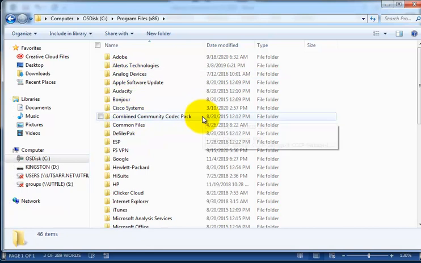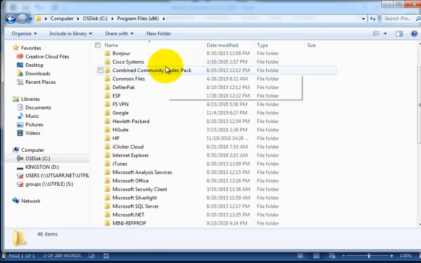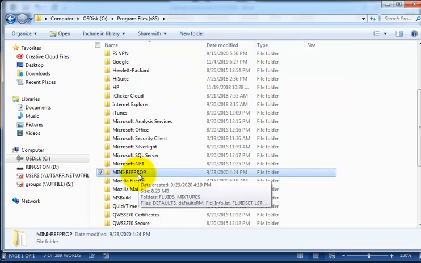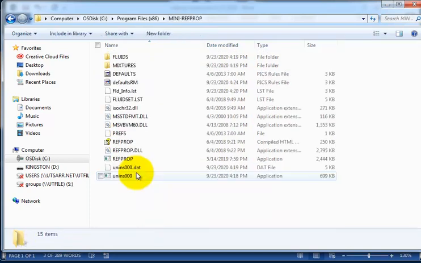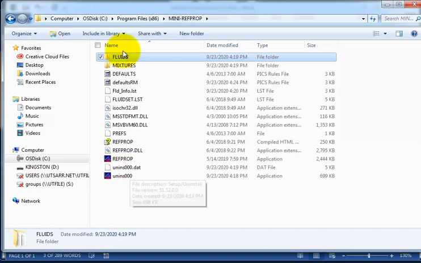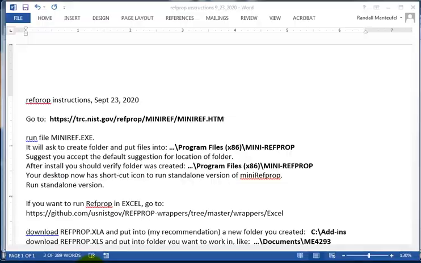Open that up, and you should find a new folder that it created. And there it is. It's mini-refprop, just like they said the name would be. We can open it up and take a look. Inside this fluids folder, they have the water, refrigerant, propane, oxygen. These are files that you need for those properties. And there it is. So with that, let me go back to our installation instructions.